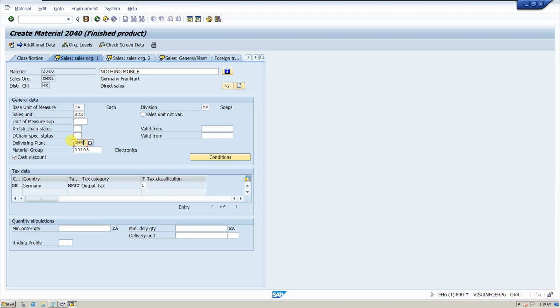Plant determination means how the plant will be determined from the master data to the sales order. Whenever we are creating a sales order, the automatic plant determination will happen, so that plant will be coming from here. Simply I will tell you, this is very important, just listen to me carefully.